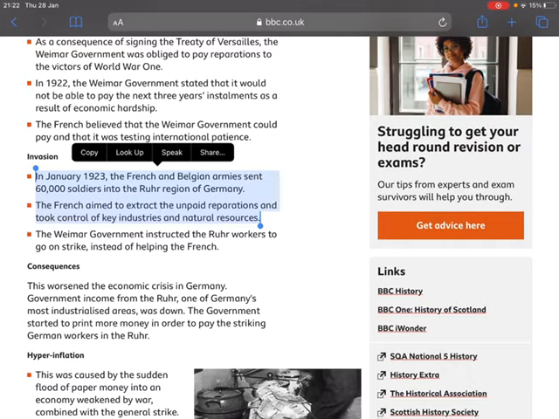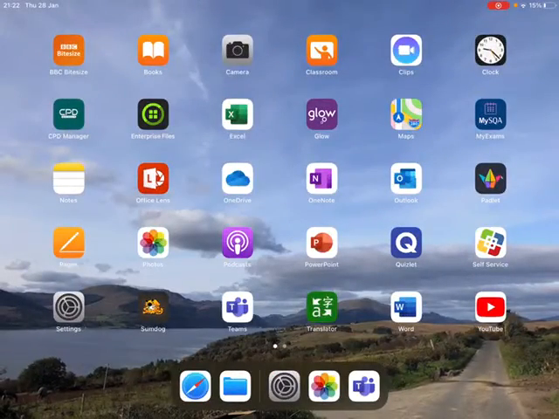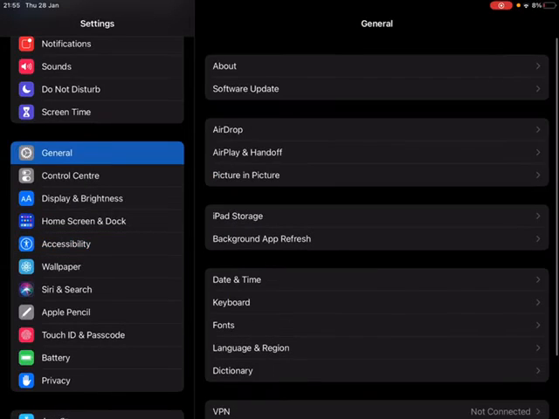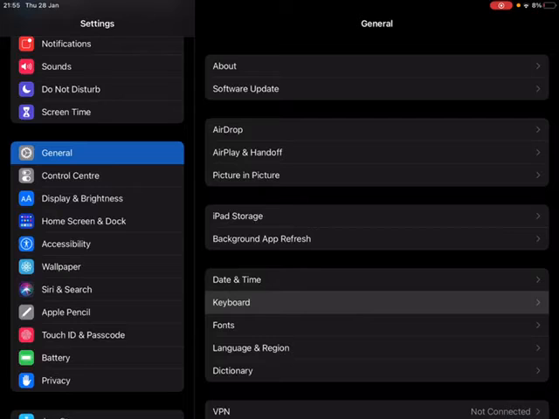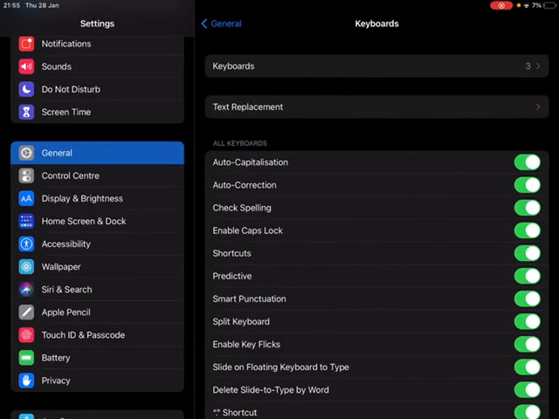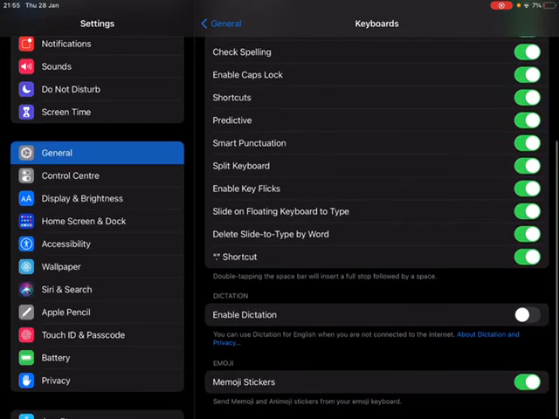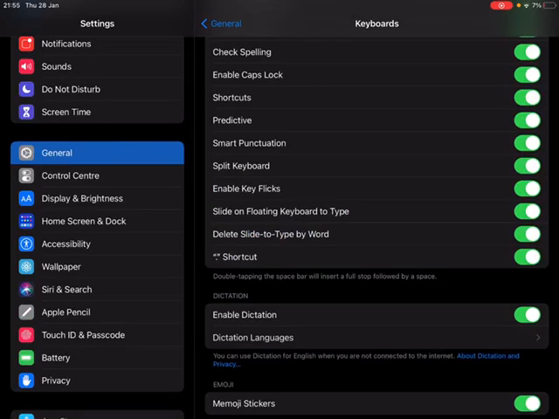The last thing I'm going to show you today is how to use the dictation function on the iPad. So this is when you can speak into the iPad and it types for you. So again, we're in Settings, but this time we're going to go to General and then Keyboard, which is about halfway down the page. Once you're in Keyboard, you'll see there's an option to enable dictation near the bottom, and you need to switch that on, and that will allow you to use this function.